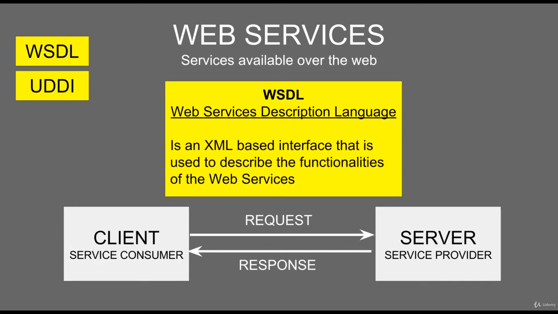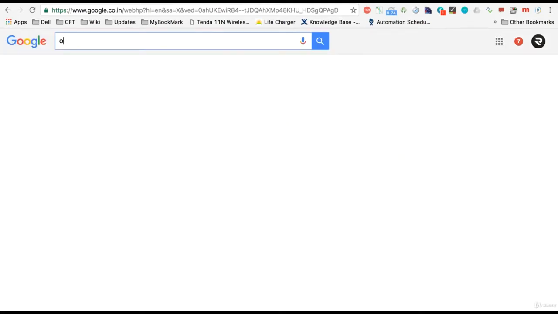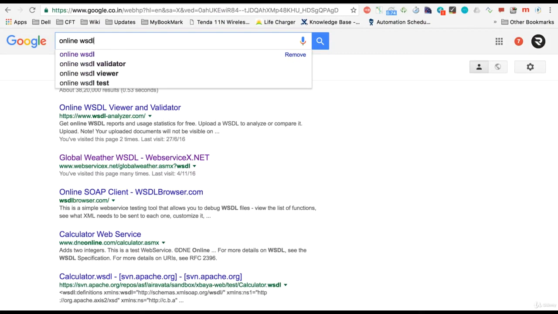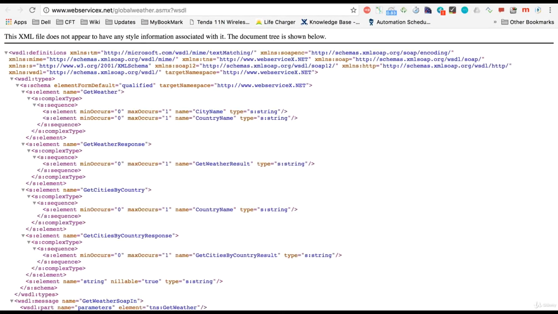And why is it XML based? So that it is machine readable and we can use some tools and some programming language to parse this document and generate the request and response structure. So in case you have to see an example online, you can go and search for online WSDL and we will get some options. We can go to this particular weather web service.